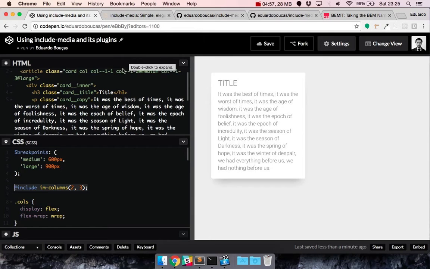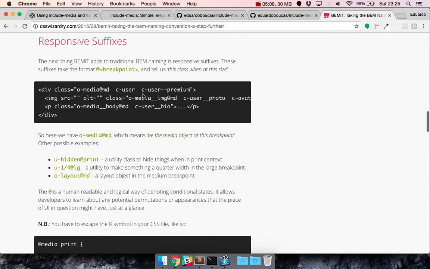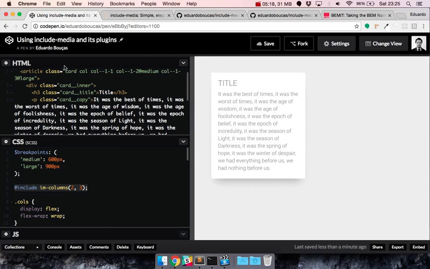The whole idea behind this actually was inspired by a post by Harry Roberts, where he talked about using responsive suffixes to define how a component reacts to different breakpoints and to different scenarios. I understand that some people don't like the idea of having all these classes appended to an element, but I personally think it's quite handy to look at this and to instantly see how this component reacts to all the breakpoints that I've defined.